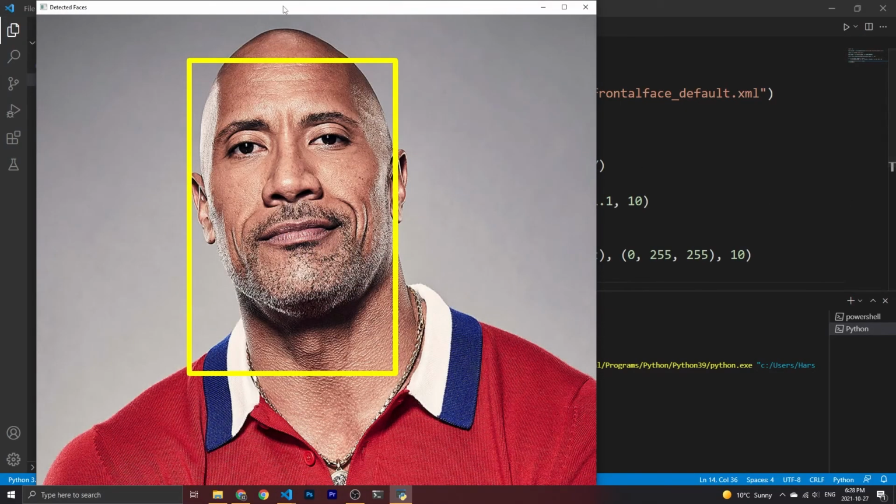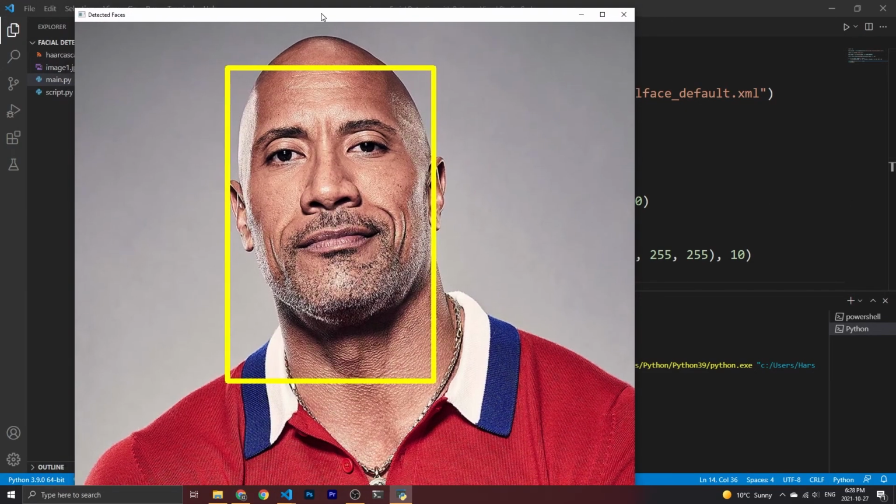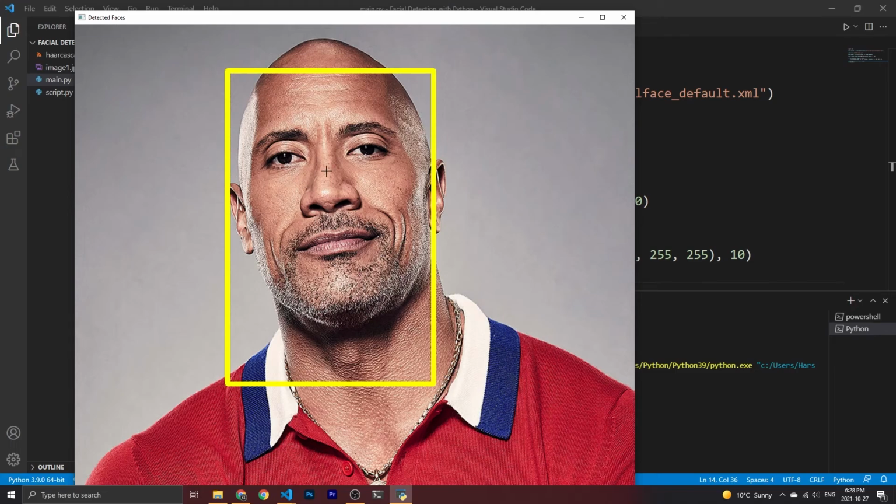So here we go. We do get a yellow rectangle around his face. As you can see, the best wrapper in the world now has a detected face, detected by Python. You can customize a ton of variables in this script, like the color of the rectangle, the width of it, and the 2 parameters, which are the scale factor and the minimum neighbors.